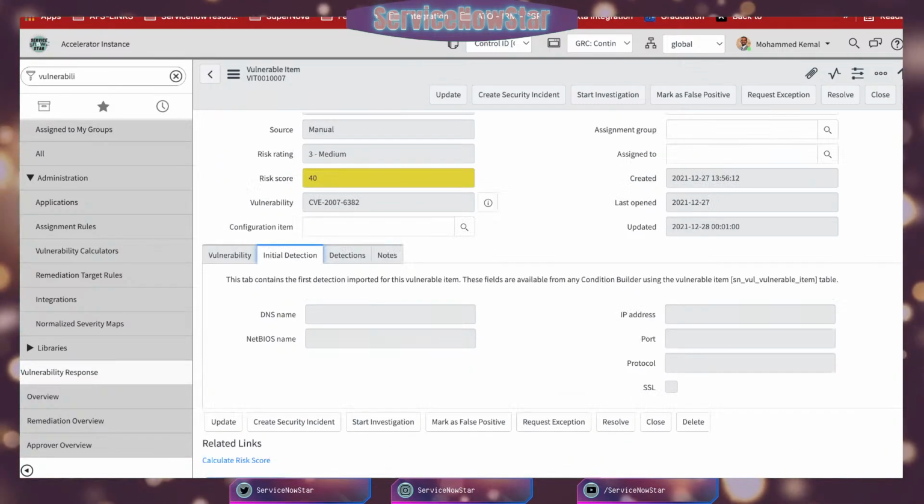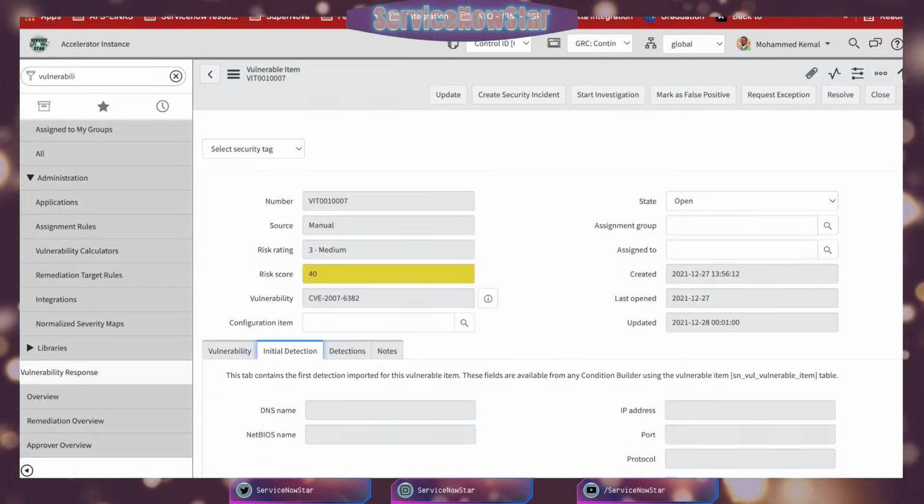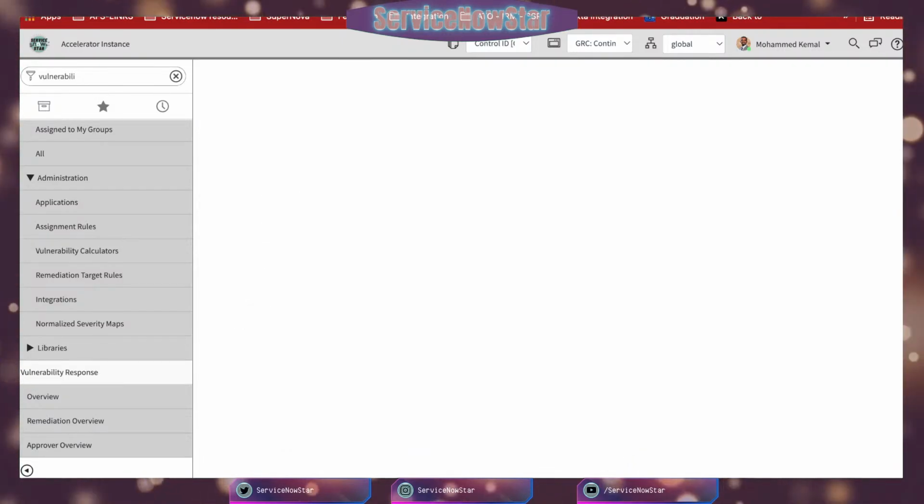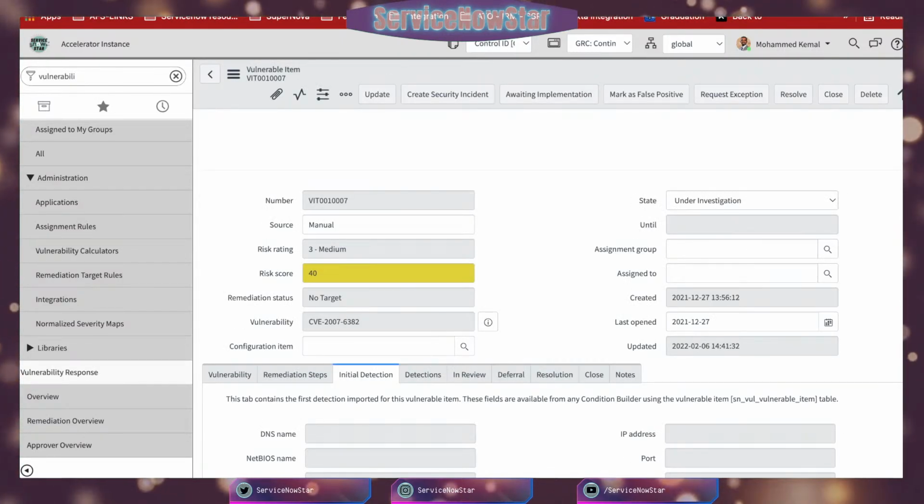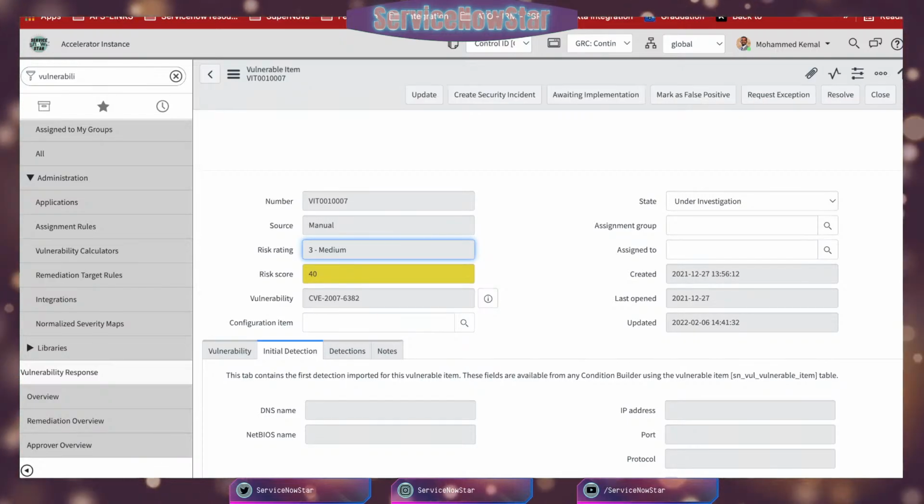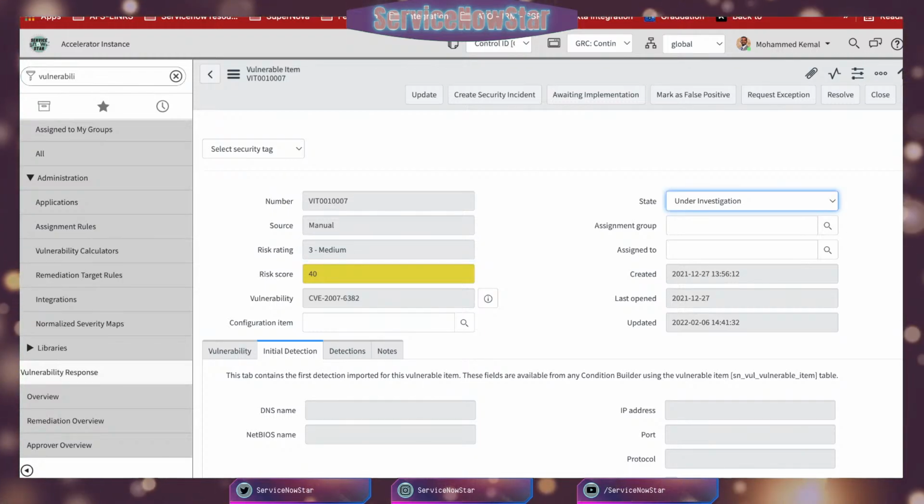Now, you might be asked, what are the states of a given vulnerability? When you have a vulnerability, the first important thing is you're gonna go ahead and put it under investigation. You'll save that, and once you start investigating this vulnerability, you might go ahead and create a security incident, or you might await implementation. All right, you might await implementation, or you might request an exception.